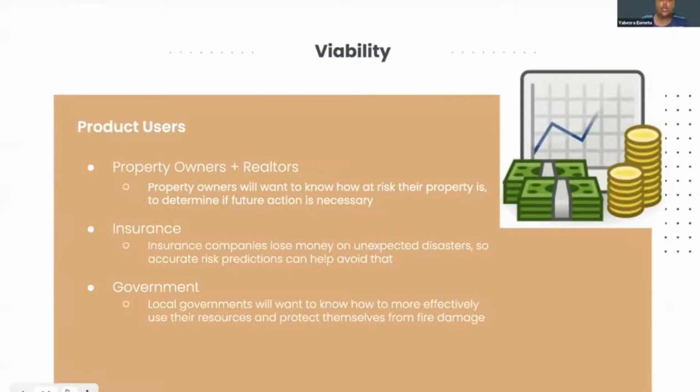And lastly, we target the government. This way, the local government can help more effectively use their resources to protect people from fire damage. One of the government's tools, HAZUS, is a largely used tool that helps people in natural disasters, although it doesn't include wildfires. So we'd help implement wildfire protection with that largely used tool. So now let's talk about the model.